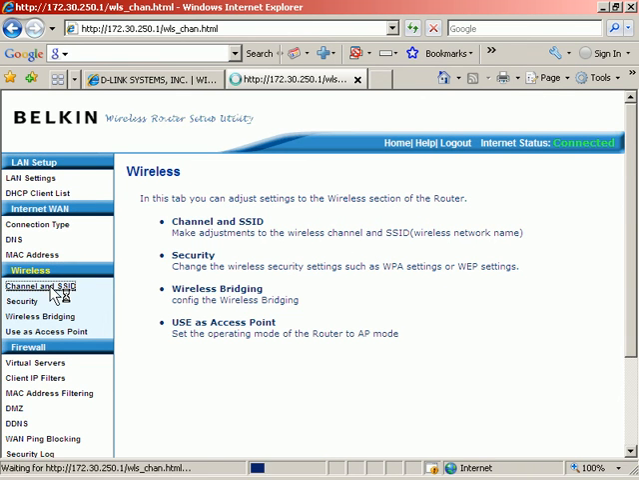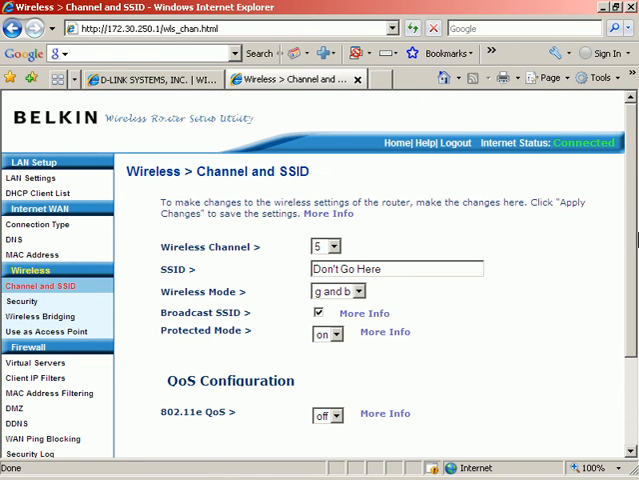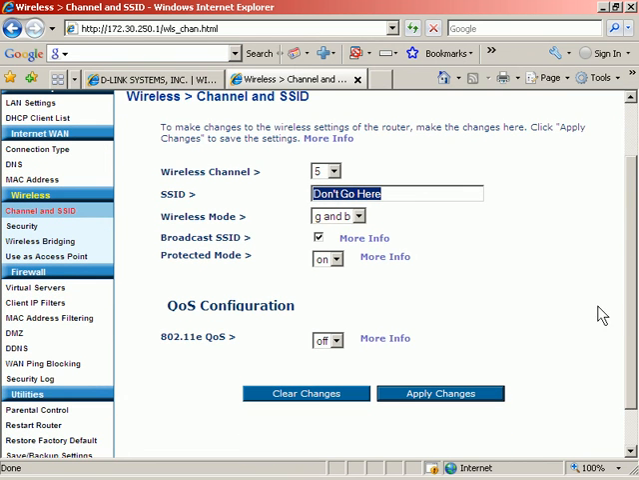And we'll take a look at what we had set up here. If we go to channel and SSID, we'll see that I was set to channel 5. And I called the SSID "don't go here." I'm sure that's going to stop anybody. The wireless mode we had set up was G and B, so a hybrid, but there was no N available at the time. And it is broadcasting the SSID currently so that new clients could connect.